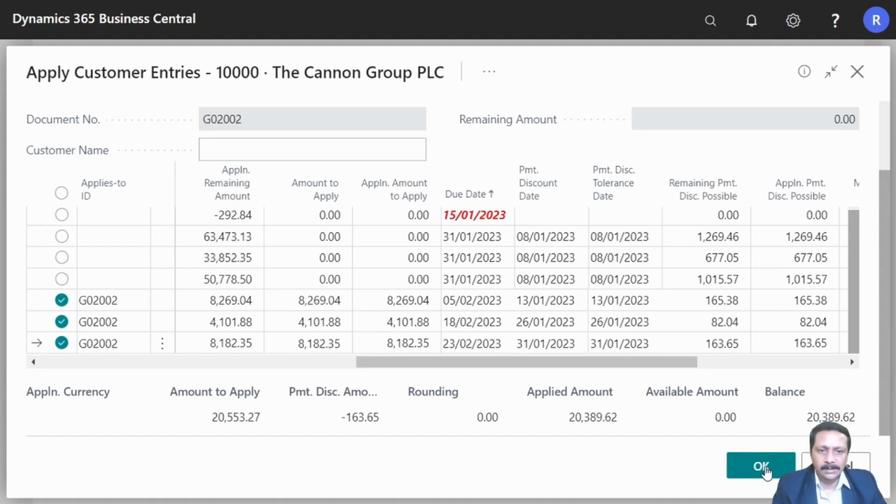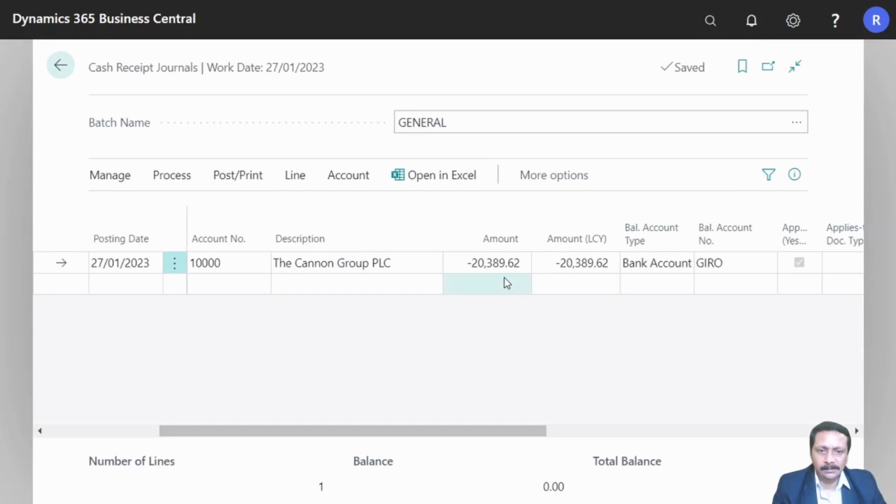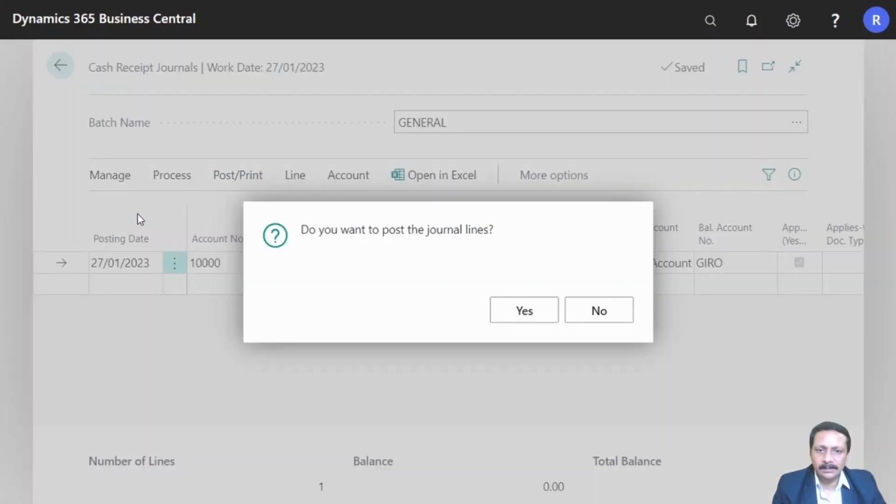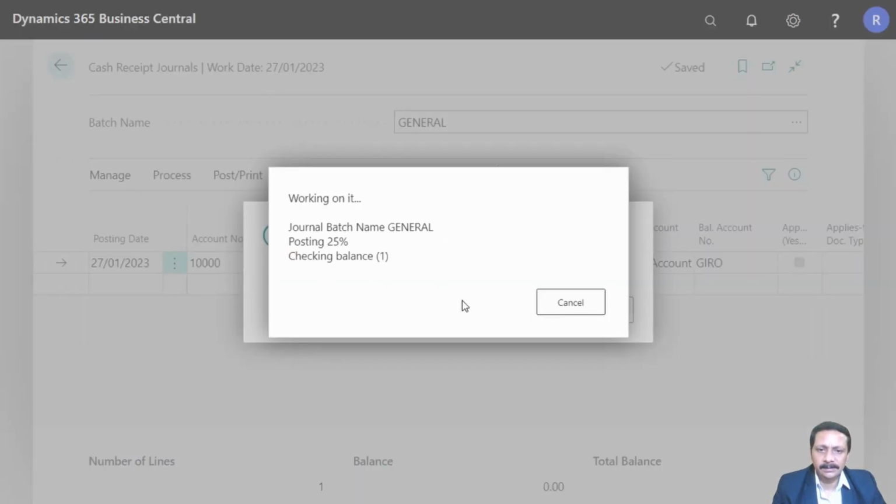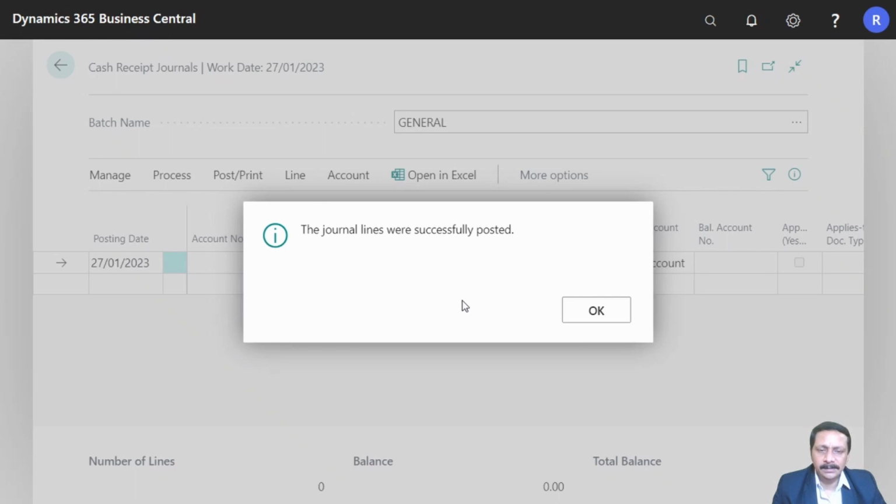20,389 into the journal line. So my amount field has been updated with 20,389. I can click on the post and print and post button. Yes. So my payment receipt transaction has been successfully posted.